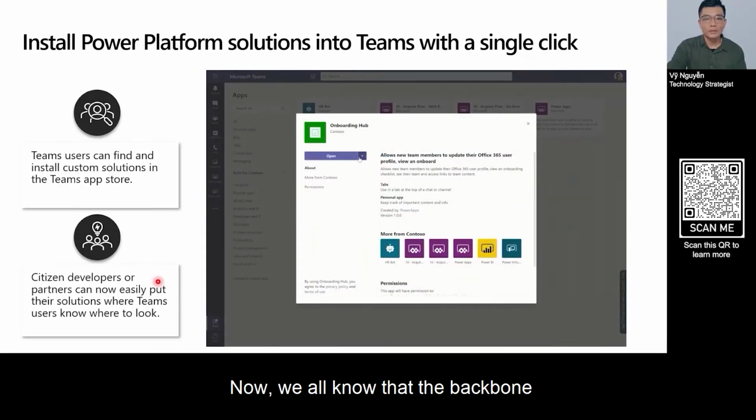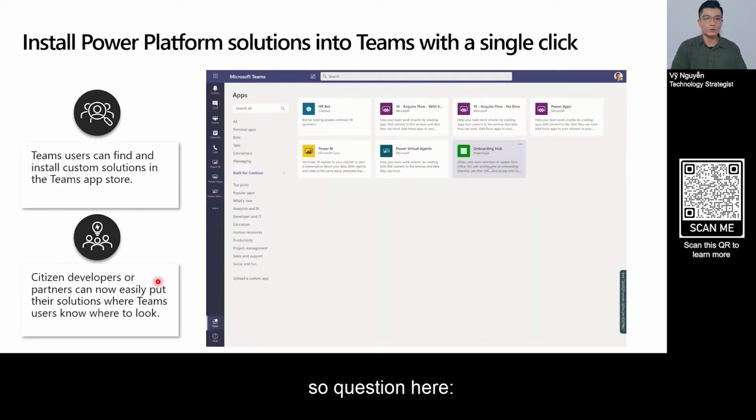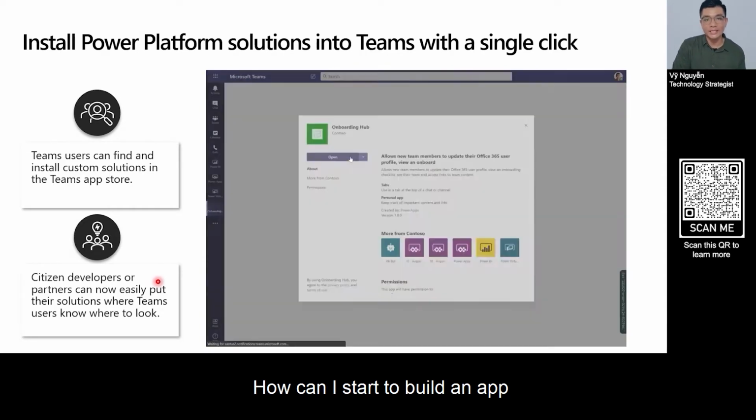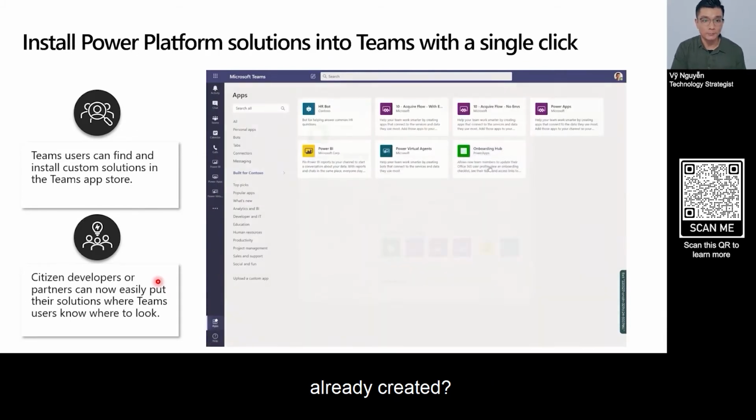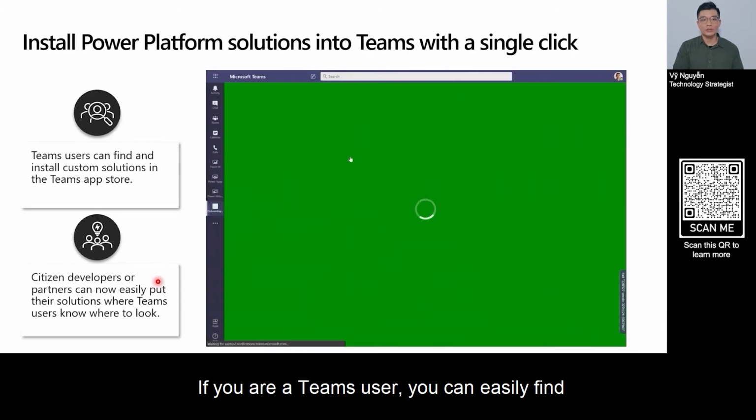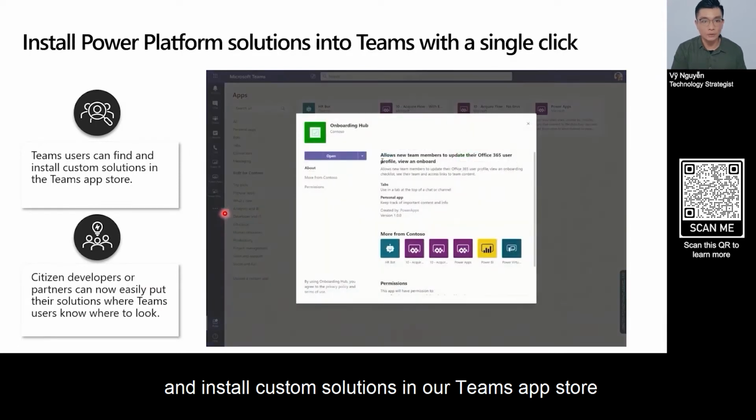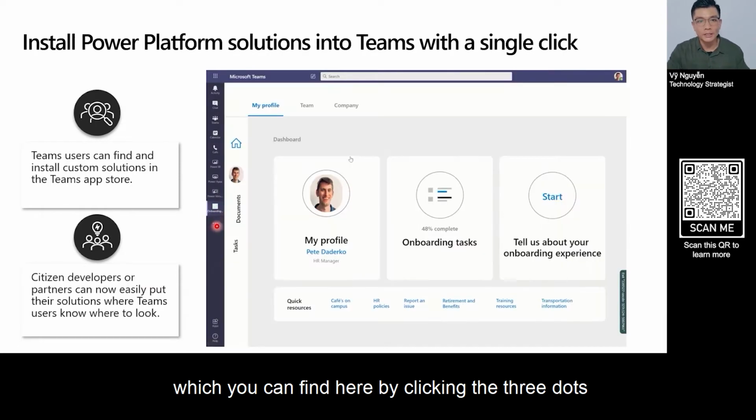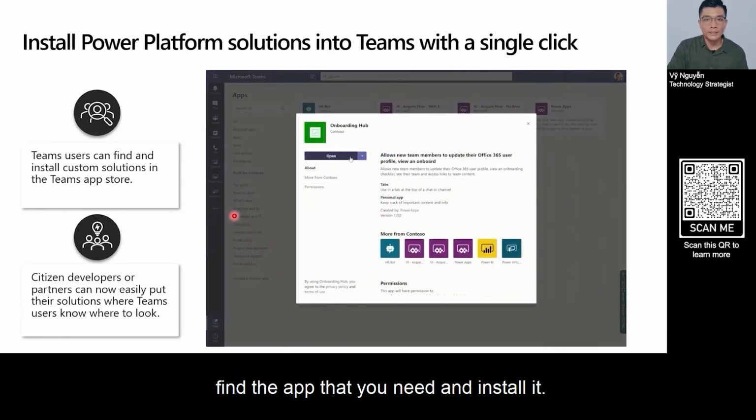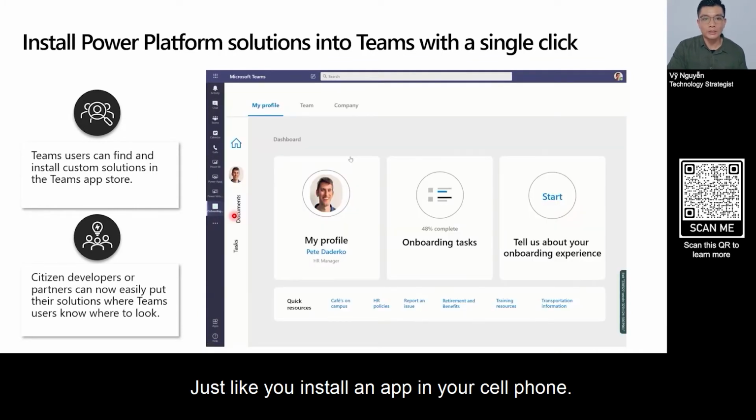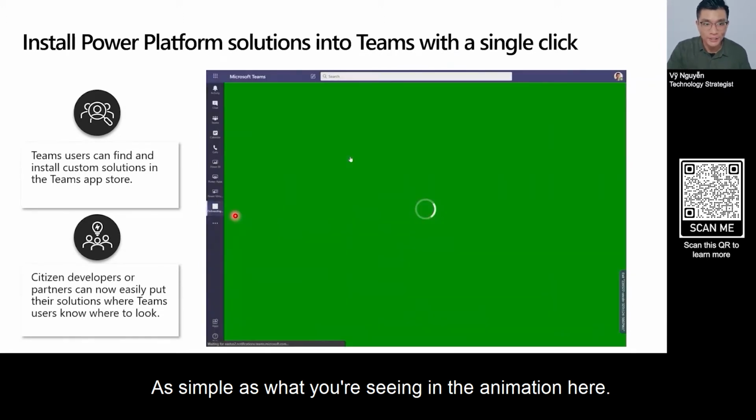Now we all know that the backbone of every Power Apps built on Teams is Microsoft Dataverse. So question here, how can I start to build an app, or how can I use the app that somebody in my team already created? If you are a Teams user, you can easily find and install custom solutions in our Teams App Store, which you can find here by clicking the three dots on the bar on the left. Open the store, find the app that you need and install it, just like you install an app in your cell phone. As simple as what you're seeing in the animation here.